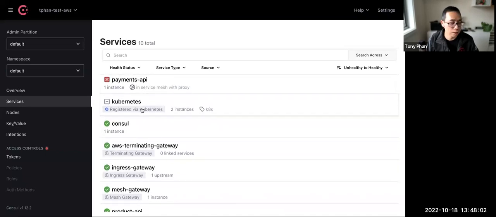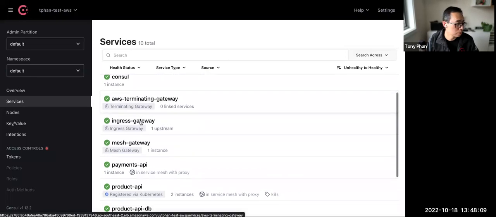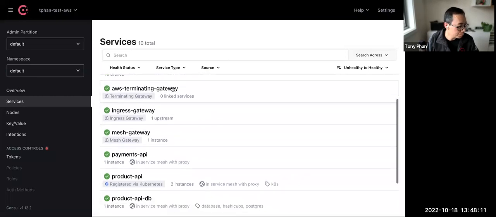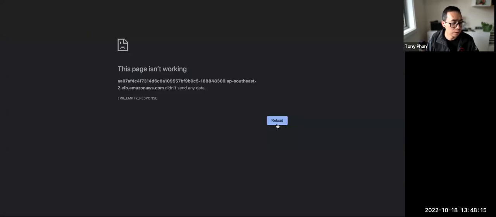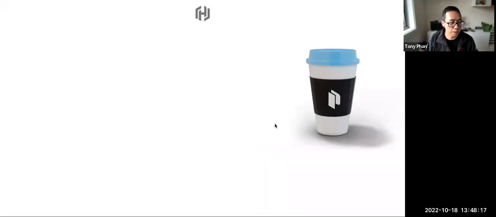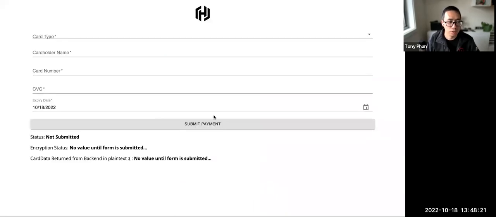The payments API is looking for the Redis instance in GCP. So there we go, everything's healthy at the moment. If I refresh and reload my front end, I can see that the application is functioning and I can order a coffee and process a payment.